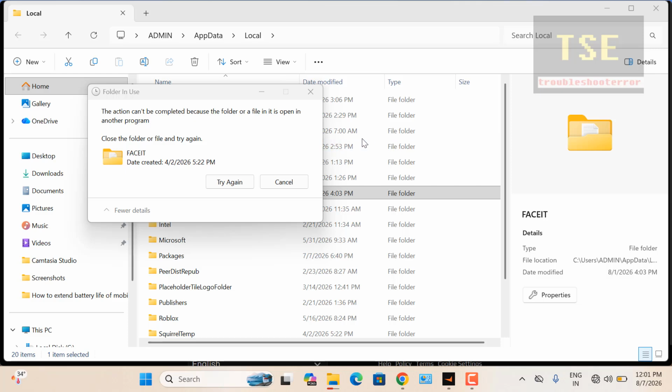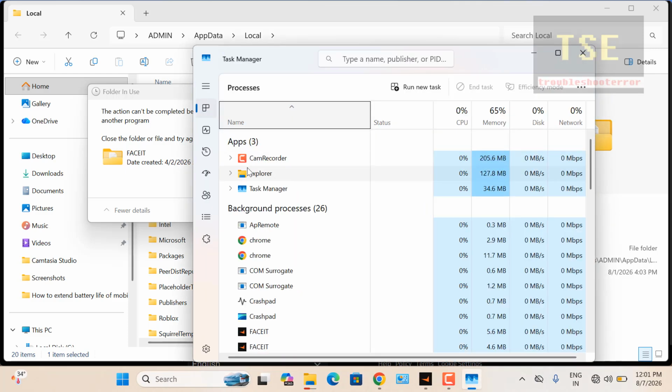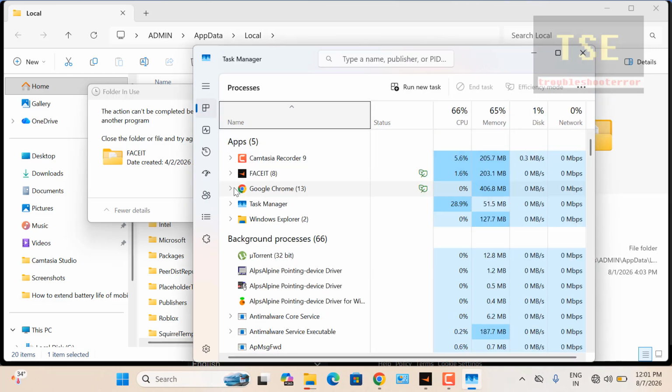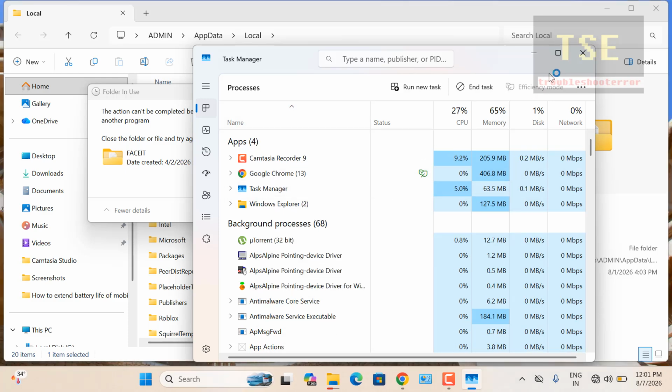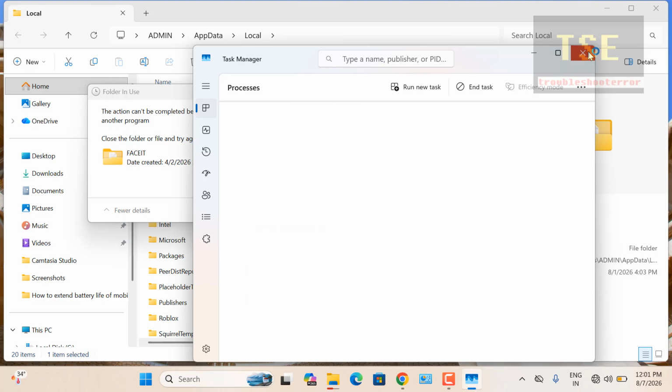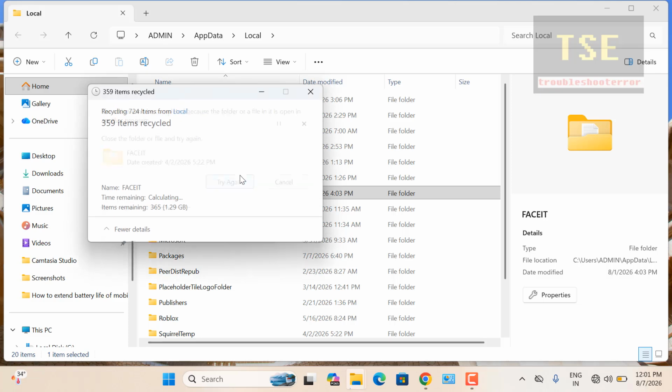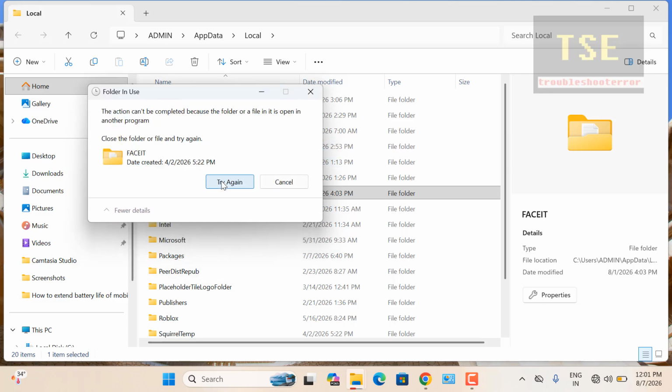If you see a folder in use window or message, then do the following step. Open Task Manager, find all FACEIT processes and select End Task. Now try again.